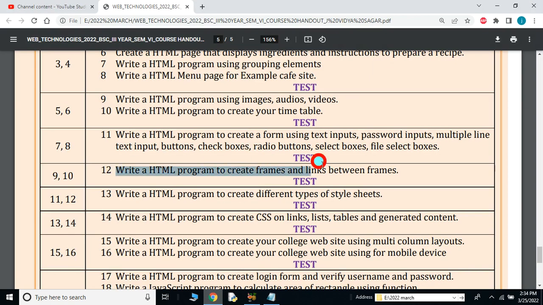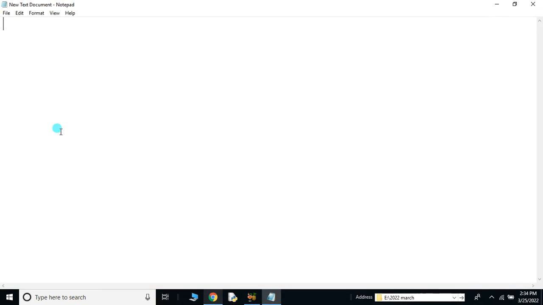In this video I am going to explain the frames concept, that is program number 12 here. So without wasting time, let's start. Let's take the HTML tag.